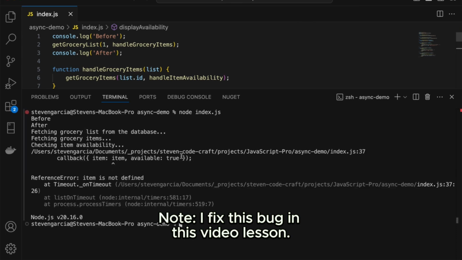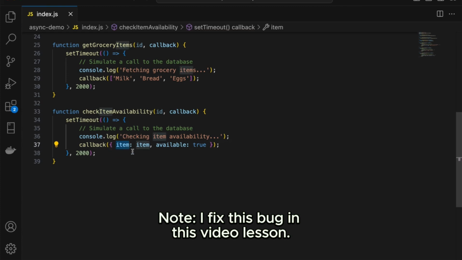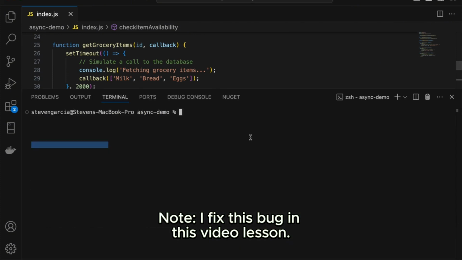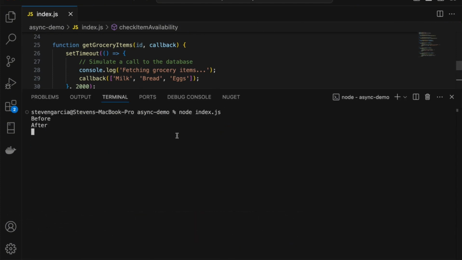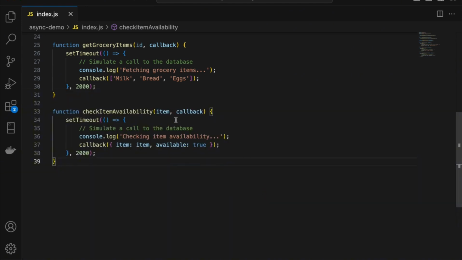Here we see item is not defined. Let's see here in check item availability. Yeah, so for ID, it's supposed to be item. Run it again. Now we get our expected output. We just needed to change the name of that parameter.